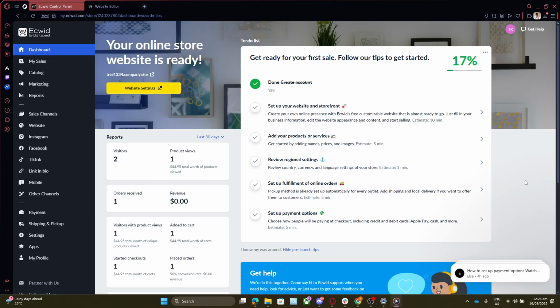First, you need to go to the Ecwid control panel. Think of this as the central hub of your store, the command center where all the magic happens. You can access the control panel from your web browser, and this is where you'll be managing everything related to your store. Take a minute to familiarize yourself with the layout, as it's vital for running your e-commerce store smoothly.